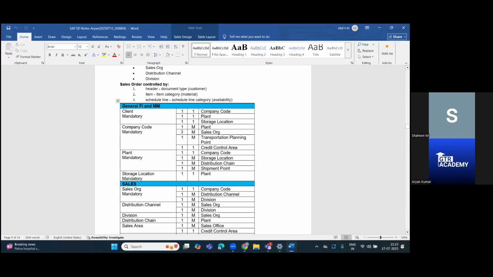One company could have a minimum of one sales organization, or multiple sales organizations. Then transportation planning and credit control area. We haven't gone through this functionality yet, like what a credit control area is, so I just kept it in your Word file. We will understand where we use the credit control area, at what time we need to configure it, and what its functionalities are.